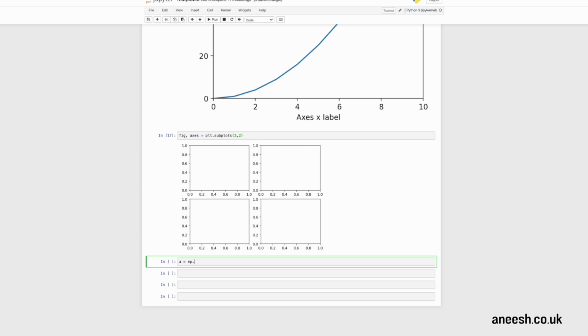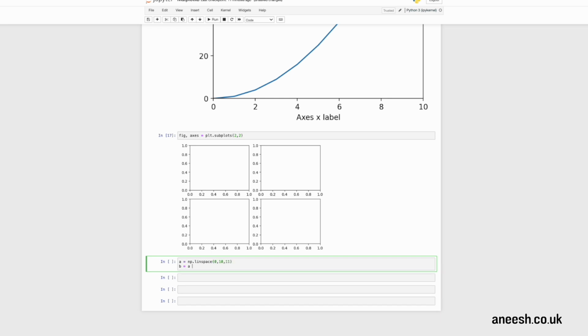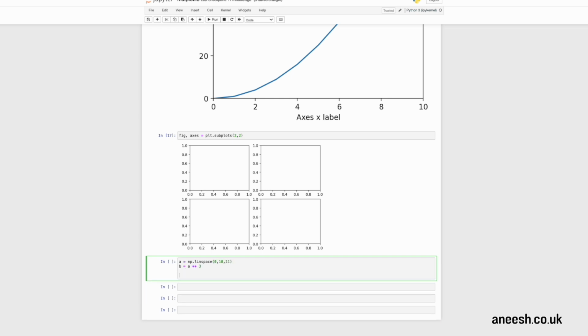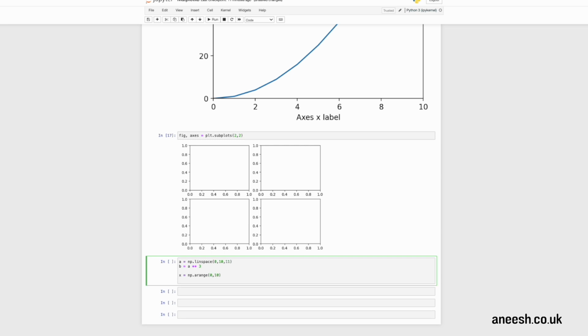I'll start by defining some new arrays. So I will have a equals np.linspace, and then that'll be 0 to 10 with 11 points, and b, which is a to the power of 3. We will have x, which is 0 to 9 using a range, and y, which is just 2 times x.